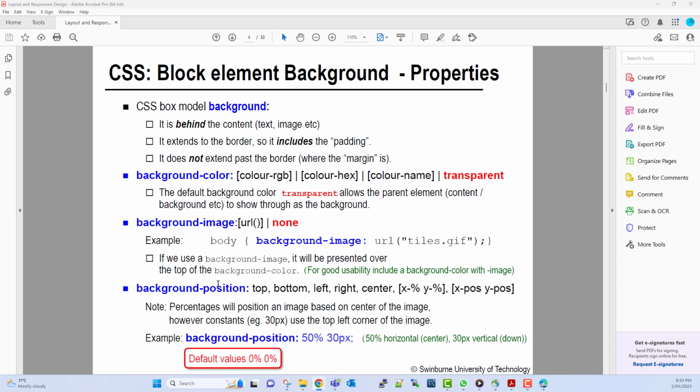Then background image, as mentioned before. Now the background image property sets one or more background images for an element, right? So now remember, by default a background image is placed at the top left hand corner of the element, right? Also it is repeated both vertically and horizontally. Okay, so that's the default position.